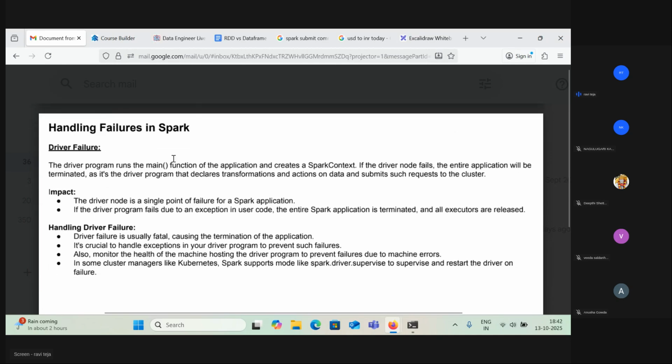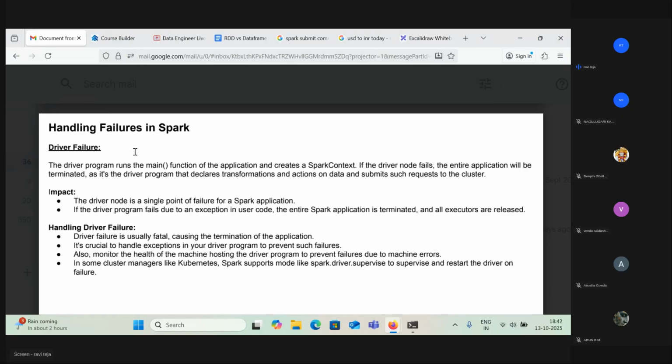Maybe on Wednesday we will complete both these things: data skewness and handling failures. That's it. With that, we are done with Spark. And on Thursday and Friday we will work on the practical part. Only 2 days, so try to attend and do not miss the classes. You might have the recording, but just try to attend. Live is very important.